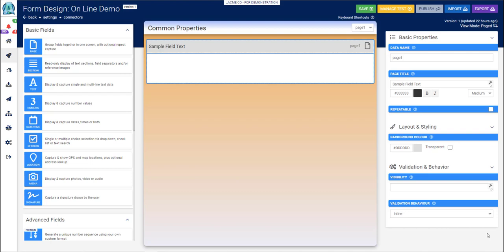Module 1A on basic properties, common features. During this video we will teach you how to manage the common basic properties, especially data name, title text and hint text, and show you how these are used in your form design. We'll also take you to the layout and styling properties to show background colour. As mentioned, these are common properties to all basic fields.